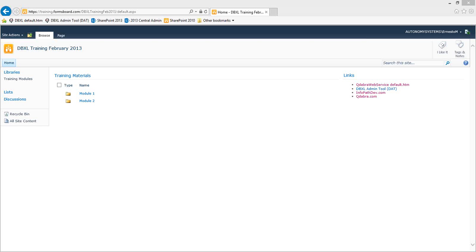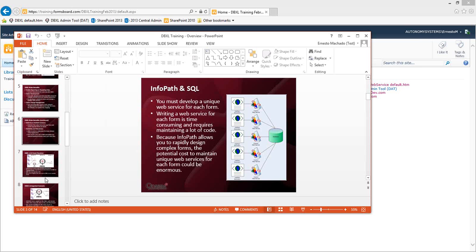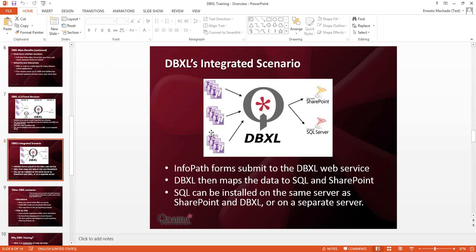In this scenario, as we discussed earlier in our slides here, DBXL is sort of the central repository of the data. The InfoPath forms submit to DBXL, and then DBXL in turn maps its data to SharePoint and to SQL. So that's the scenario in a nutshell.